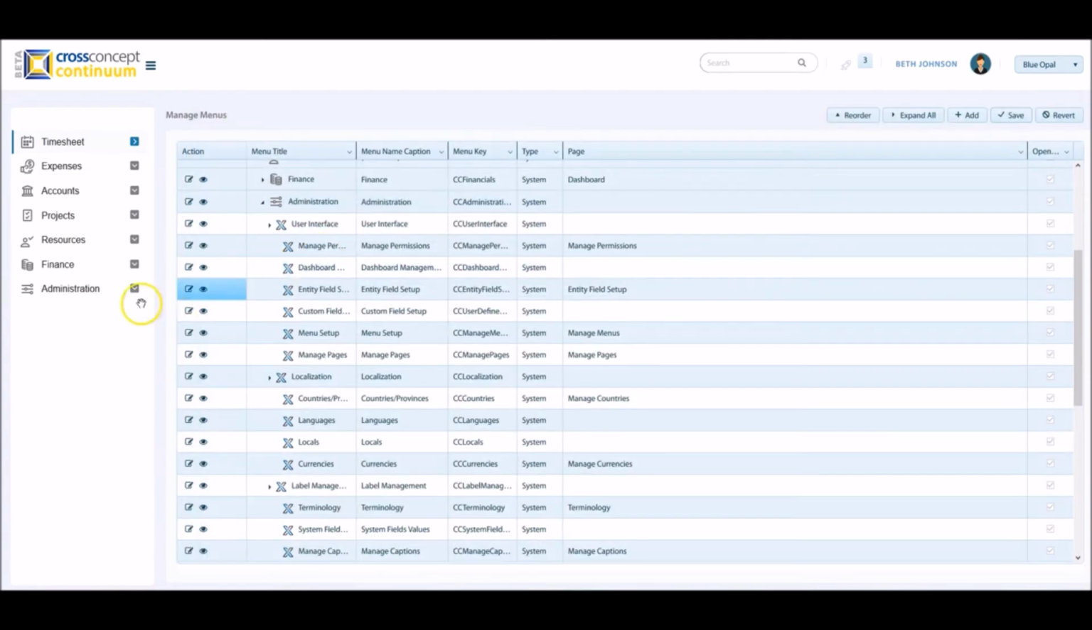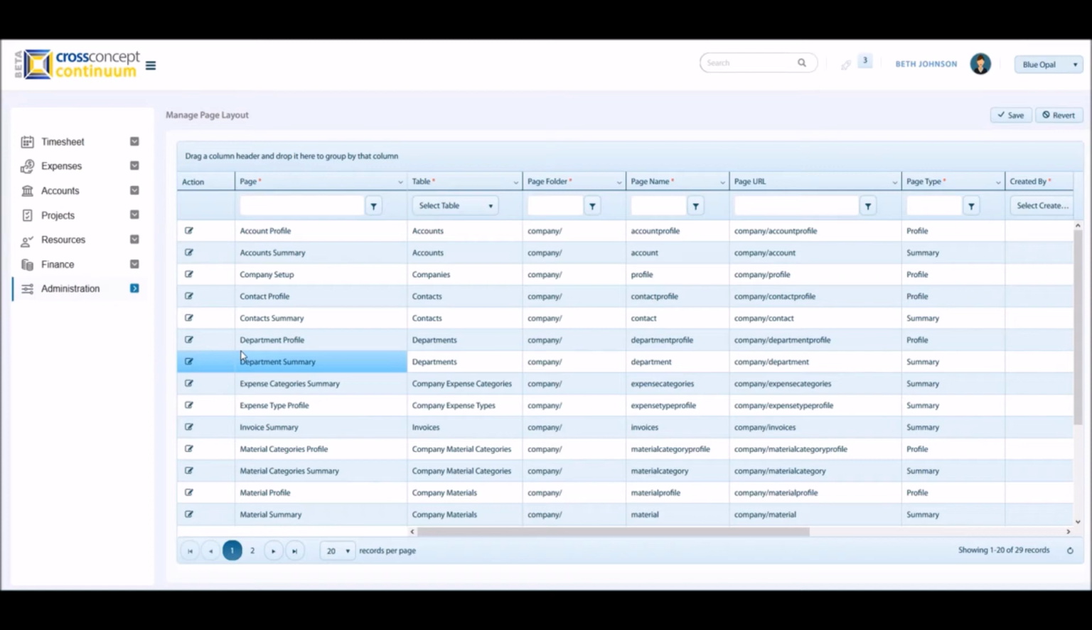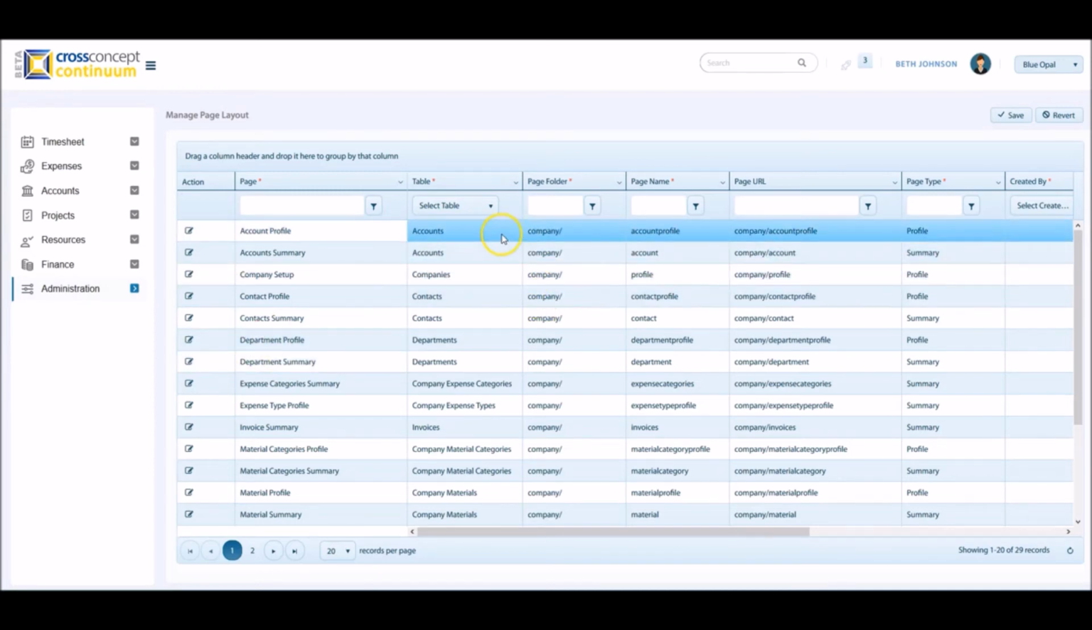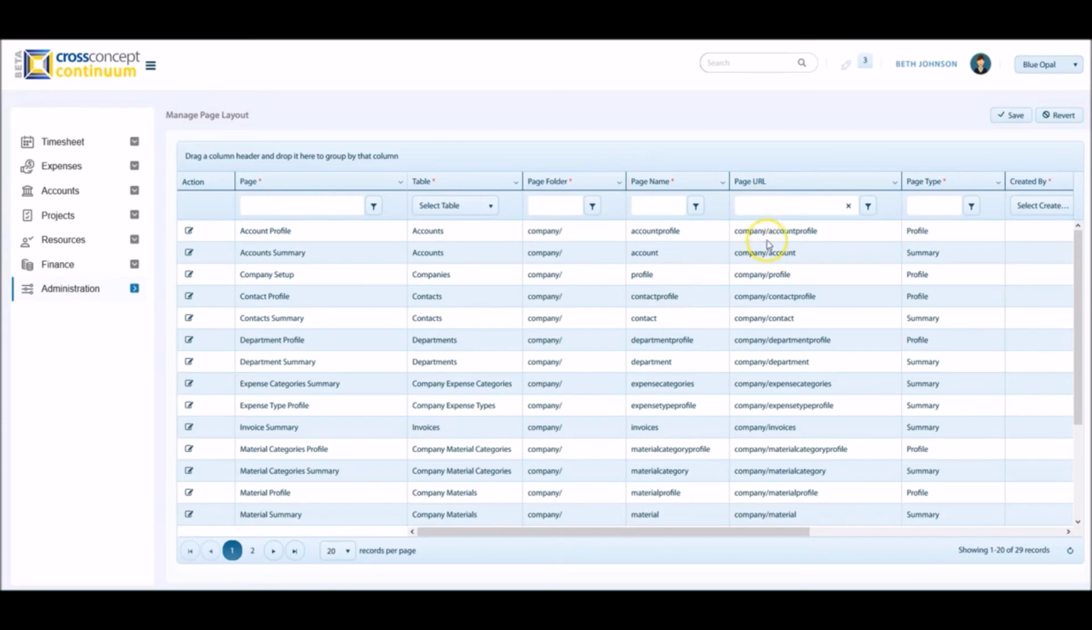Next, we go into Administration and we select Manage Pages. This screen allows us customizing how the system-defined pages will be displayed for the users. This grid shows us detailed information about each page, such as the associated database table, the page folder, and the URL, which we saw before when editing the menus.